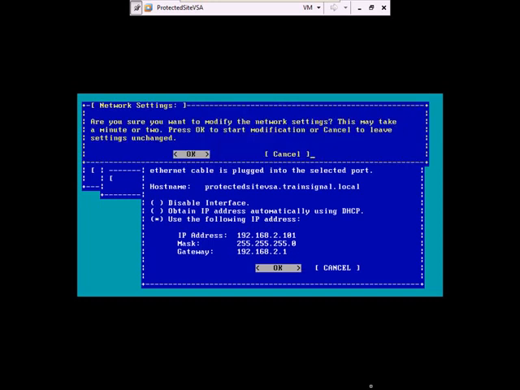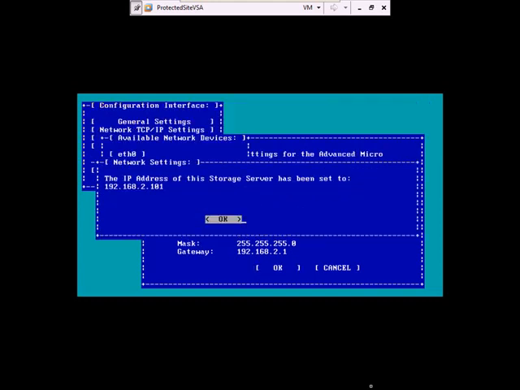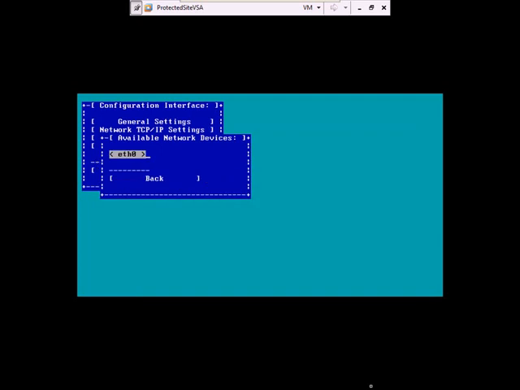Are you sure you want to modify these settings? I'm sure. I've already checked it twice. It looks good. Let's click OK. Great, the IP address has been set. You want to make sure you document that as well. Now we're just backing our way out.